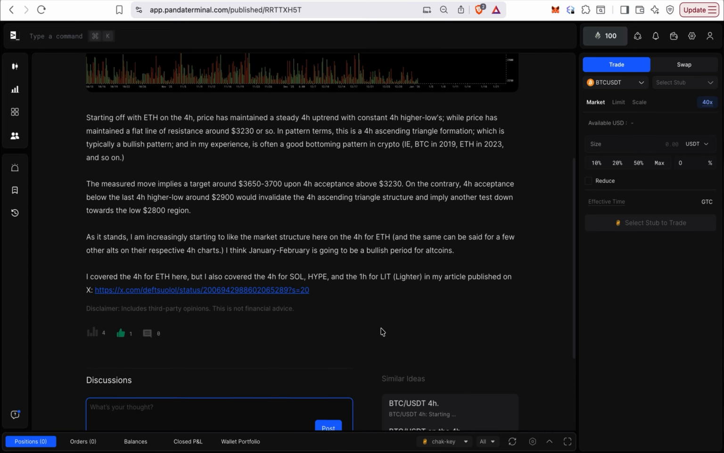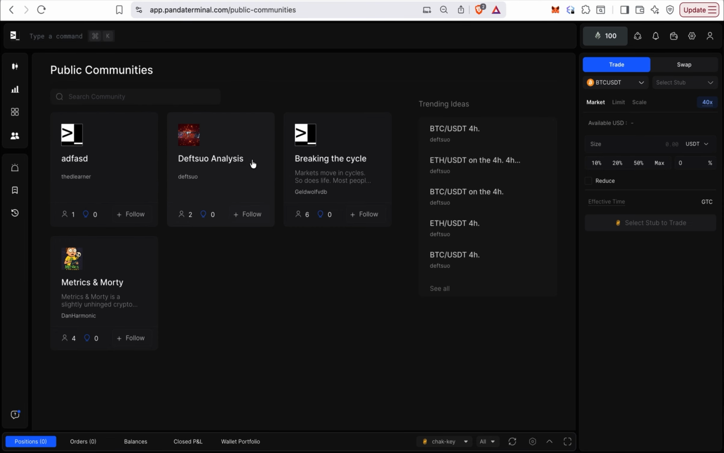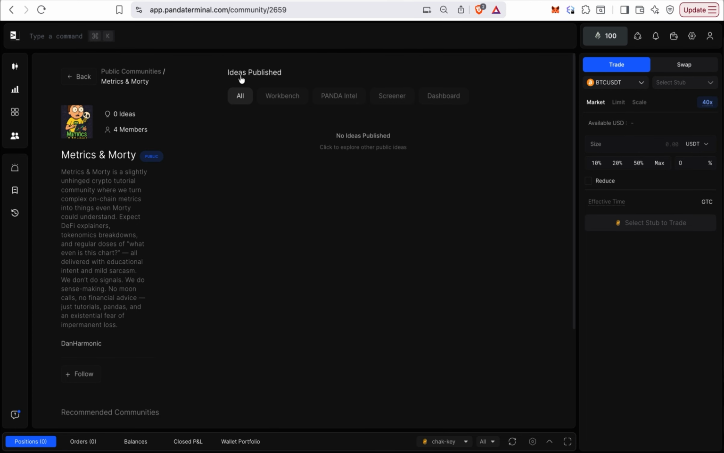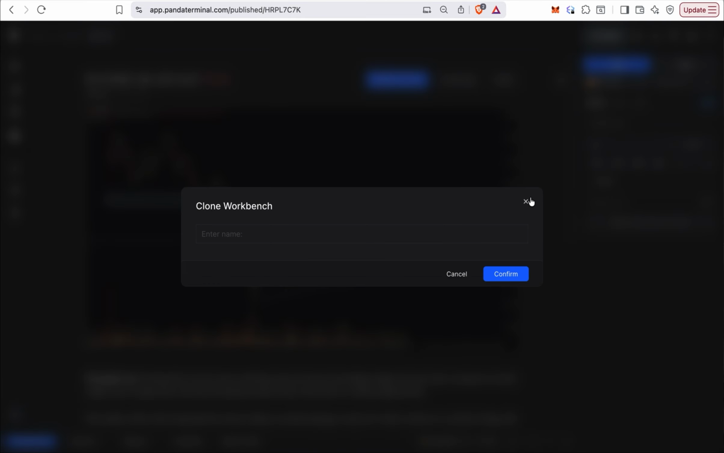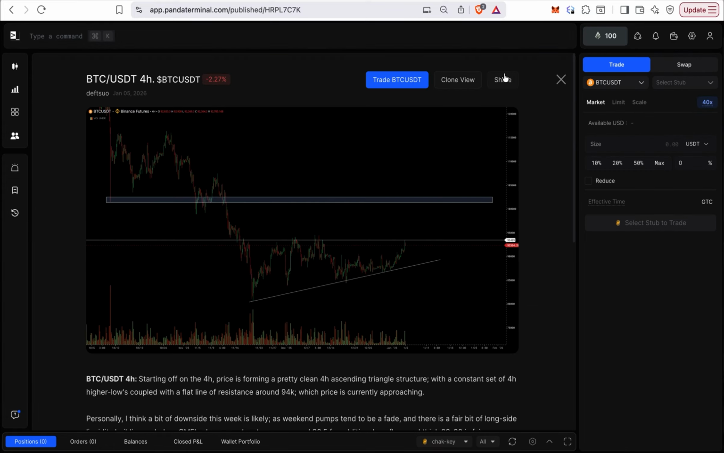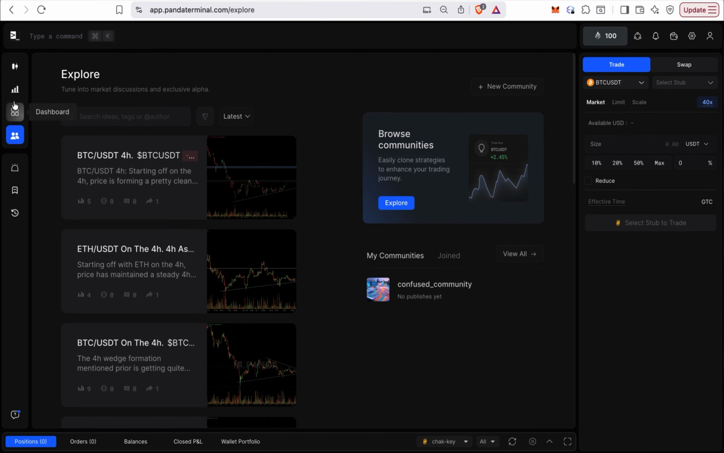Okay, you can see, if I go here and try to post, here it's different things just like this. You can see this person hasn't published any idea. You can publish Workbench, PANDA Intel, screener, dashboards, multiple things here. Go here and you can go directly here and trade. You can clone a view and add it into your Workbench. You can copy the link, you can share it in Telegram, you can share it in Twitter. Now let's go to the screener.